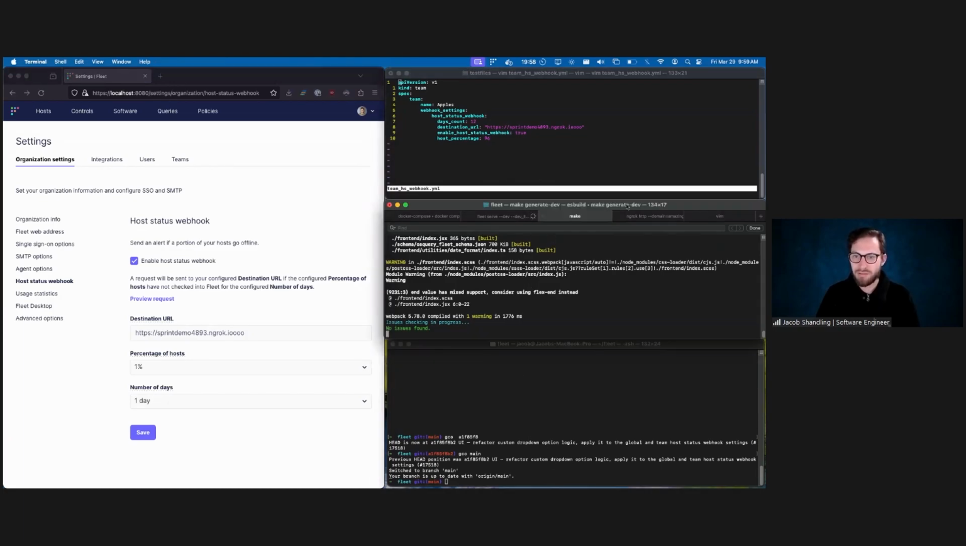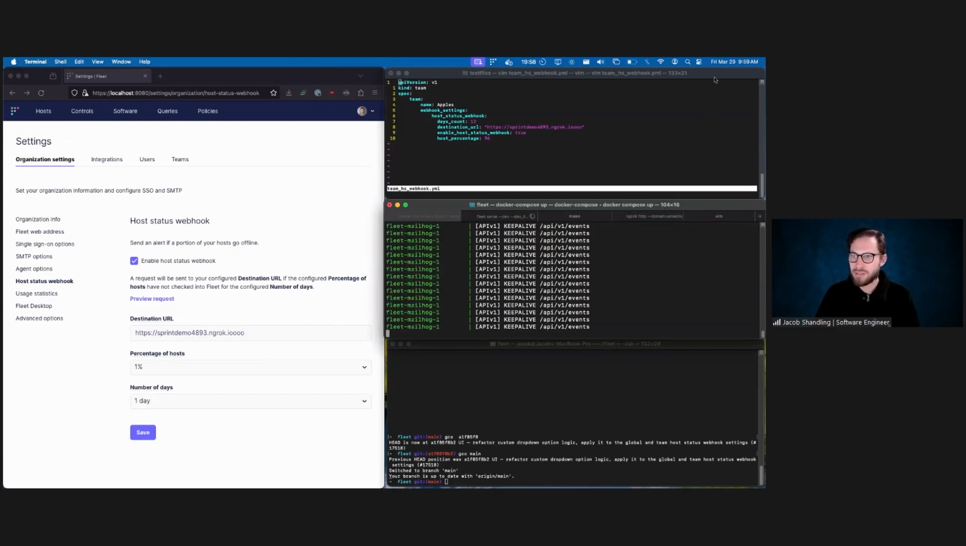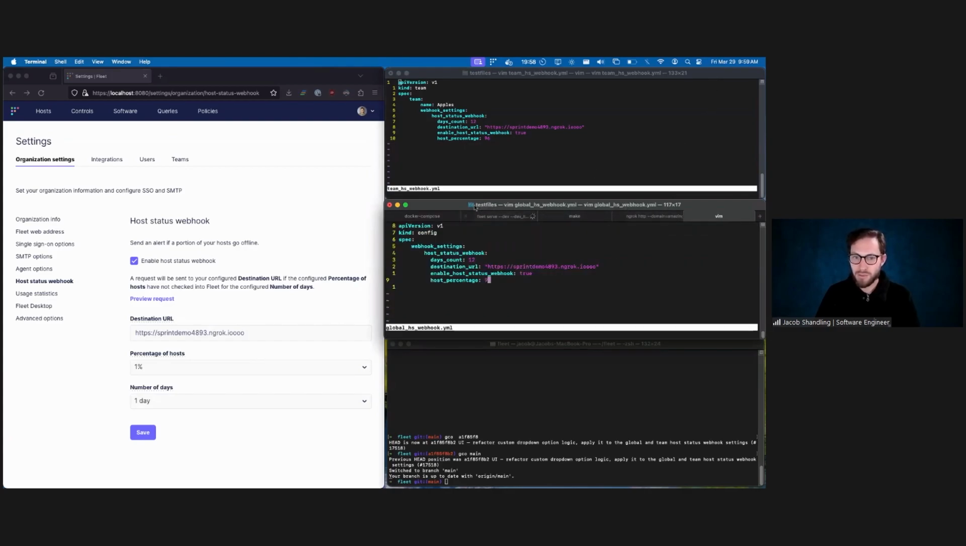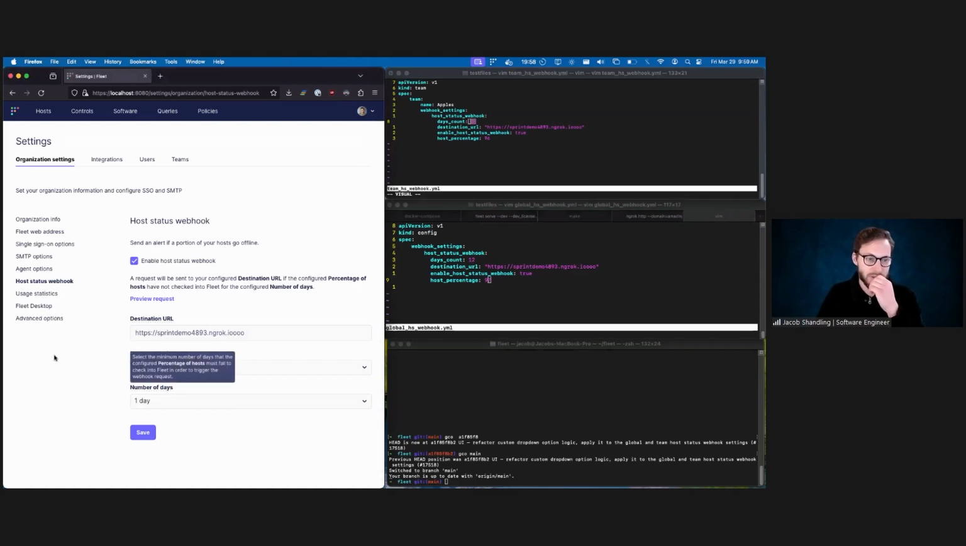here we have just two YAMLs that are going to set, on the top, the Apple team's host status webhook percentage to 96 and days count to 12, which you can see neither of those are in the predefined options in the UI. And we'll do the same thing for the global setting. So here's the global. We'll start with the global.